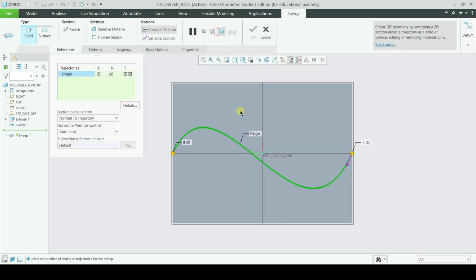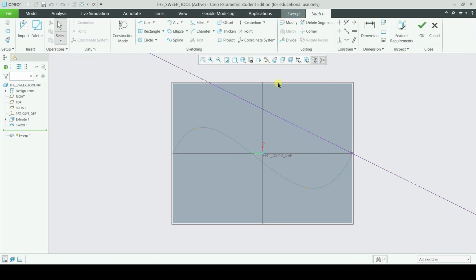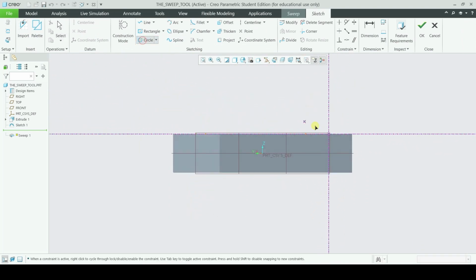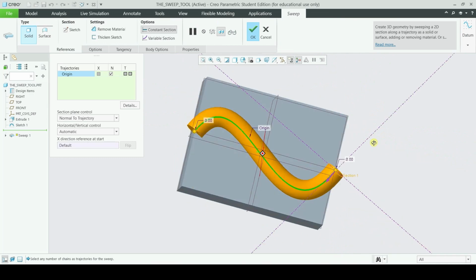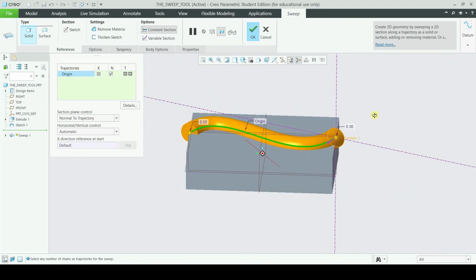For that I will click on sweep. Direction could be anything, in any direction we can draw, and this is my circle which I want to remove, and okay. So this is solid, that's why this is not going to remove. For that we have to click on remove material.